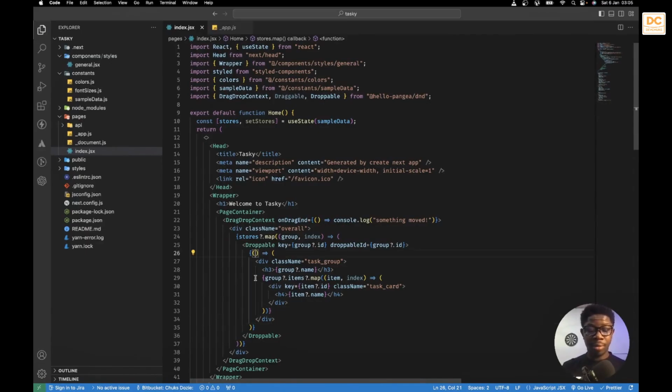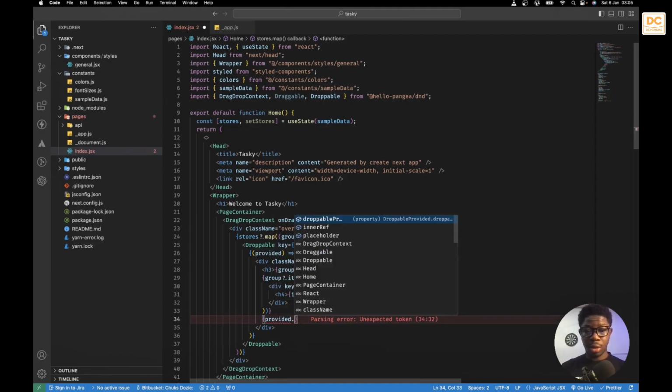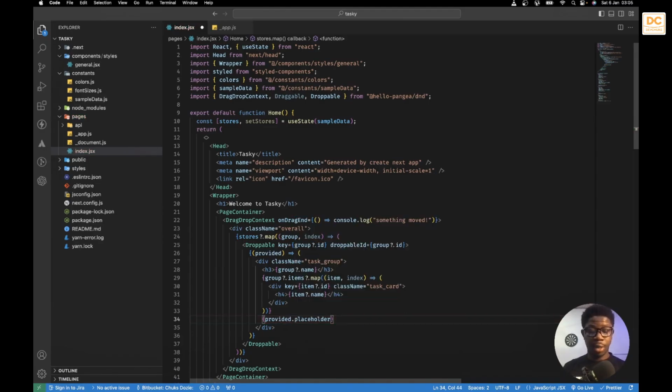This takes in something called provided. You can name it anything, but I like to call it provided. This provided, we're going to use it for this. Somewhere here we want to pass in provided.placeholder. I'm going to explain what that does later.